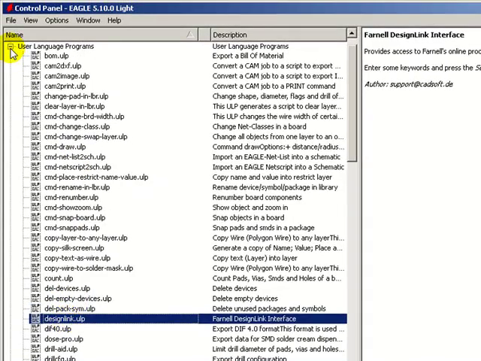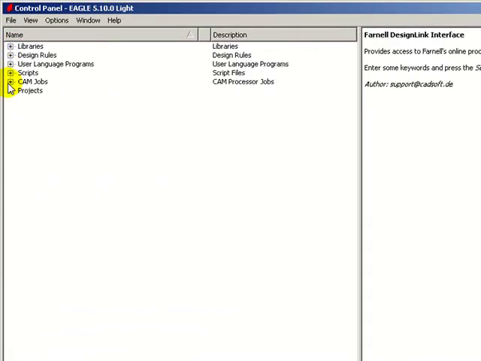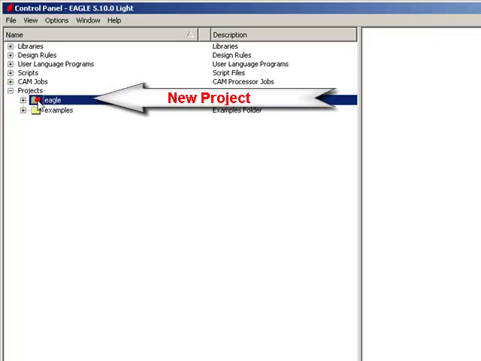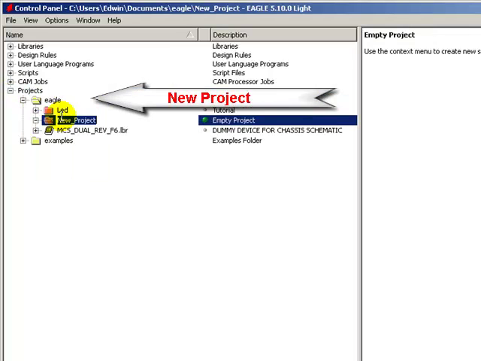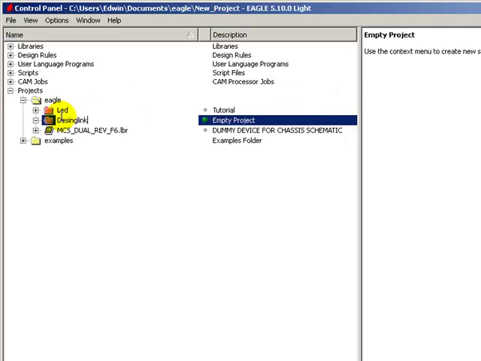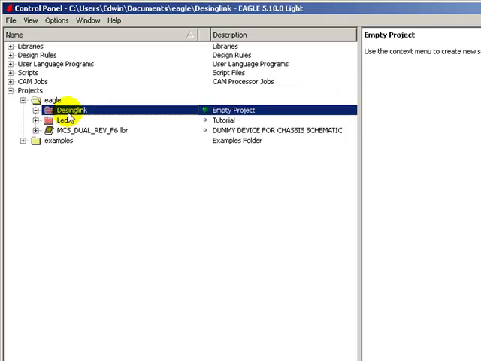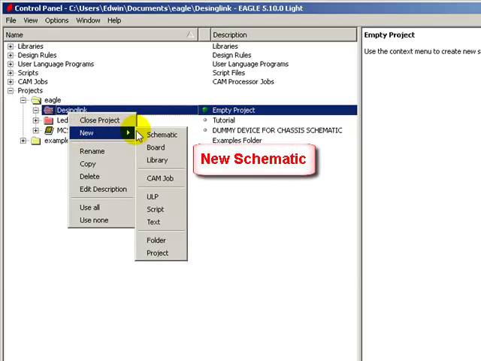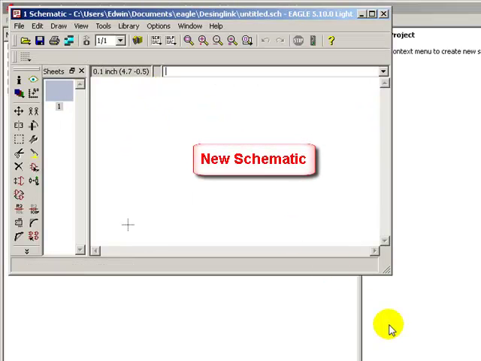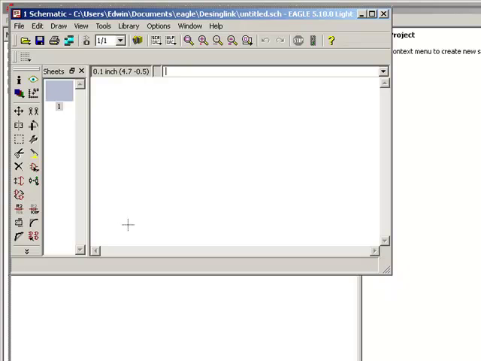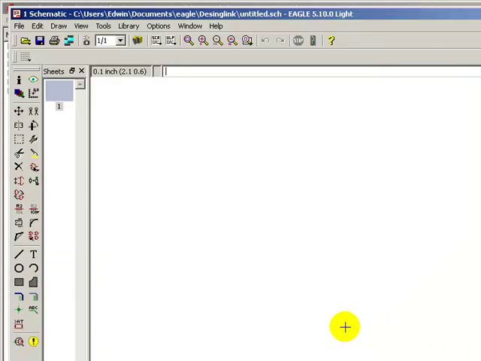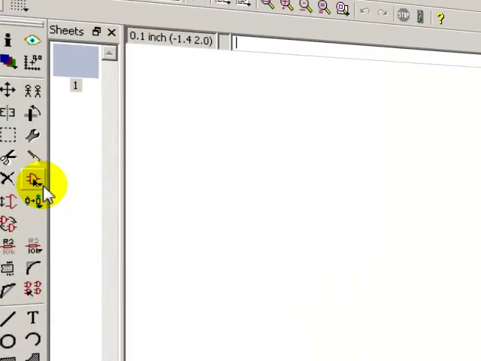To demonstrate this, let me go ahead and create a brand new project. We'll call it designlink. And within this project, we're going to build a brand new schematic. I'm going to go ahead and add a part to this schematic. Just click on the Add button.